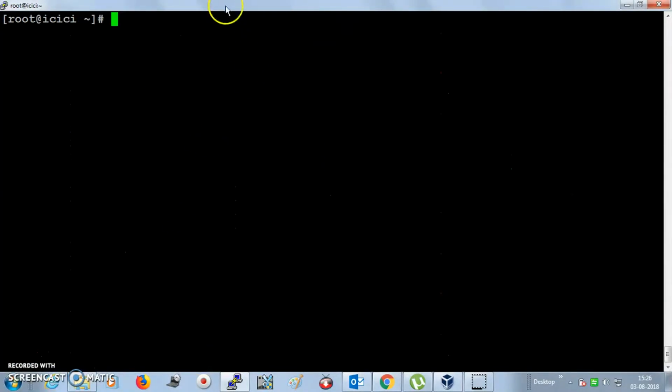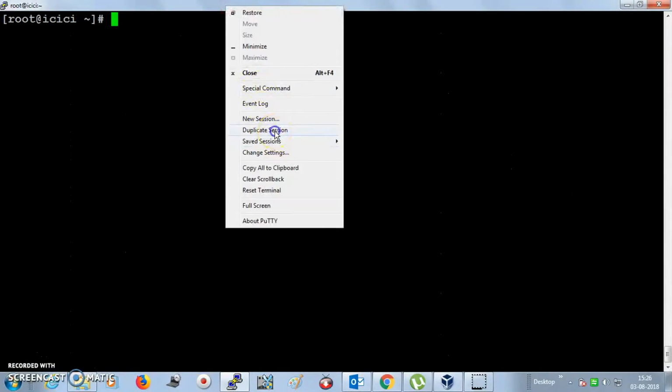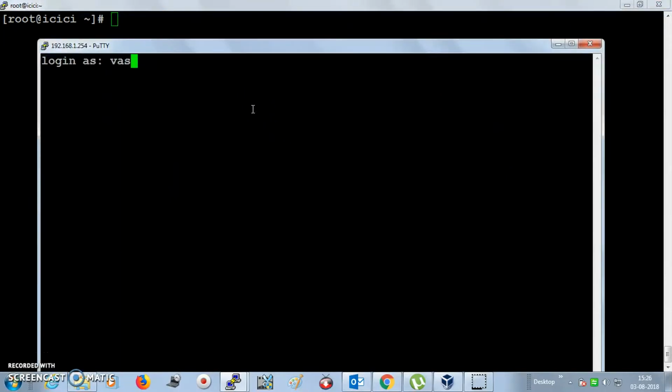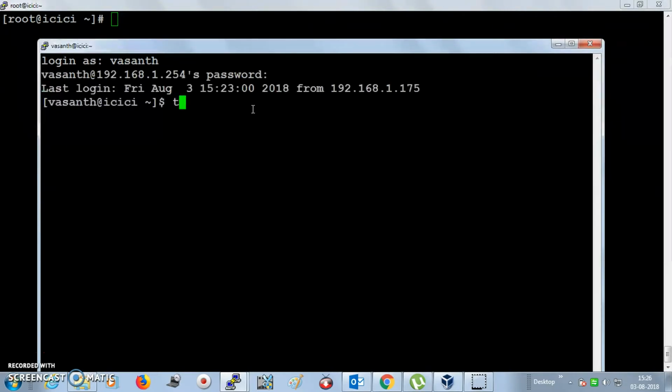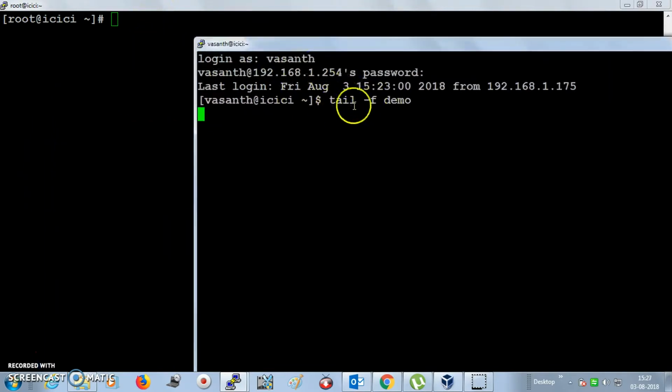First, let me log in as a normal user by opening another duplicate session. The username is Vasant. So I'm going to log into my server with the username called Vasant. The password. Now the user is using the program called tail. -f is the option to monitor files in real time. I have one file with the name called demo. Enter. Yes. Now tail is monitoring the file demo in real time. My task is to kill this tail program by using the process name.